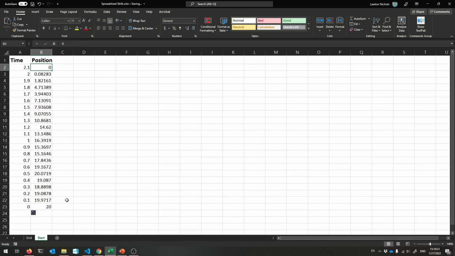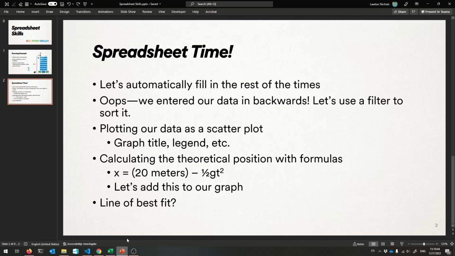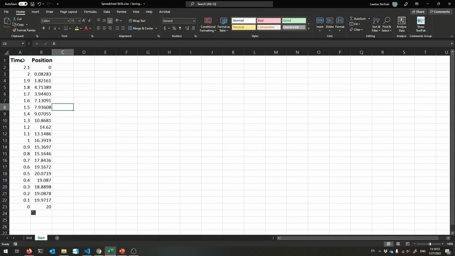Okay? So that's my data, and I'd like to graph it where time starts at 0, right? Because that's where the ball's initially at the very top of the building. So it looks like I filled in my data backwards. Let's do something about that, okay? So let's use a filter to sort our data and make it right side up, okay? So here's how you do that.